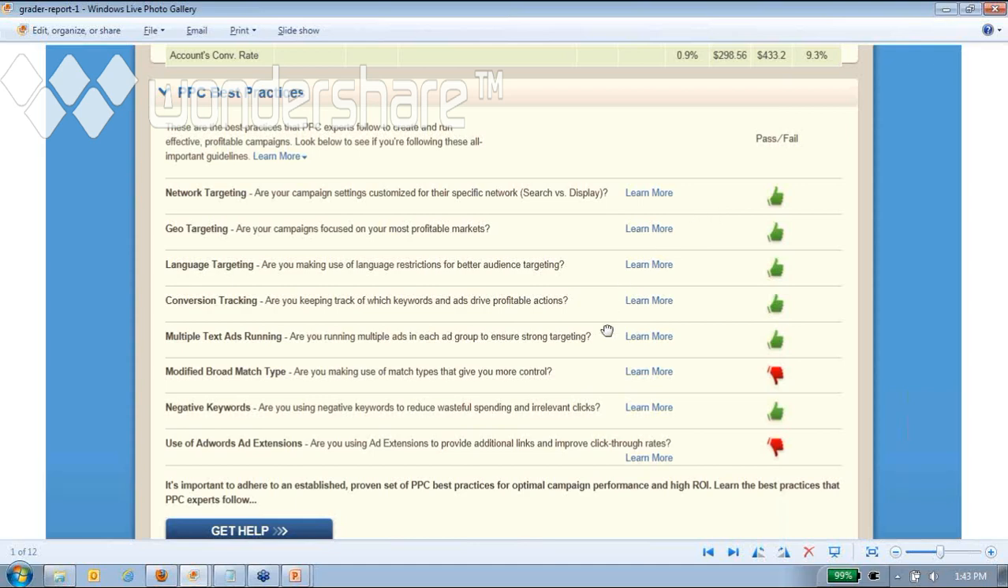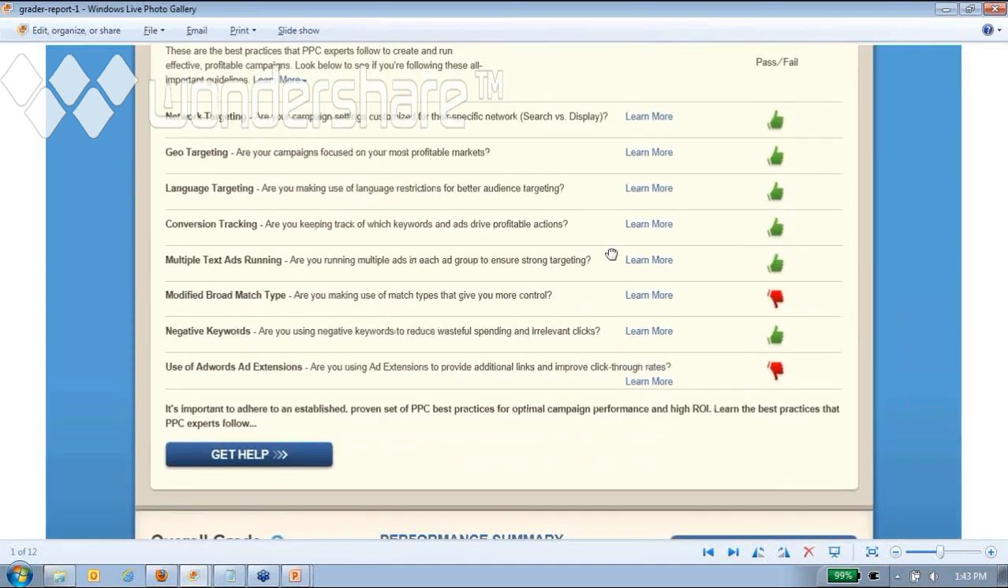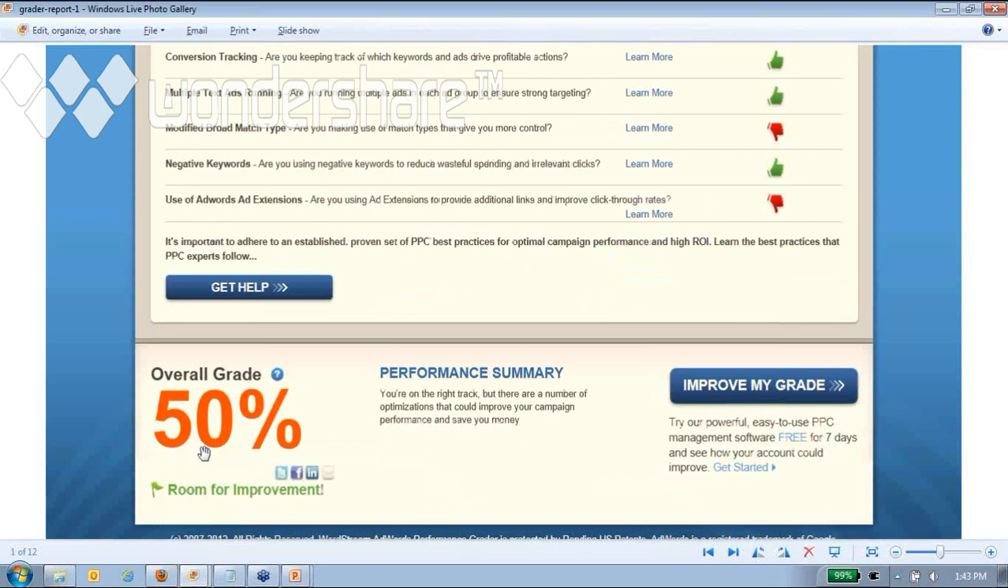Awesome. Well, so that's all. That's the audit for this account. As you can see, it's got the 50% grade. It's kind of right in the middle. Room for improvement. So don't stop. Just keep working at it.